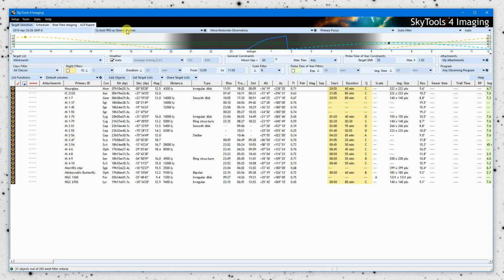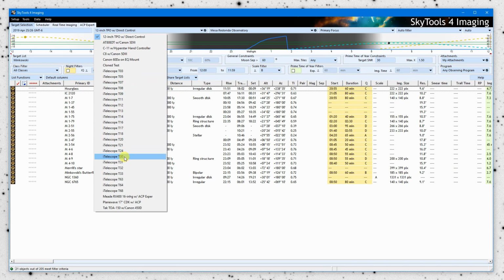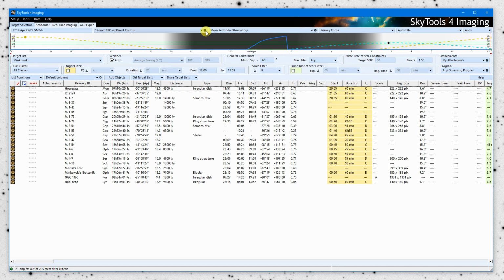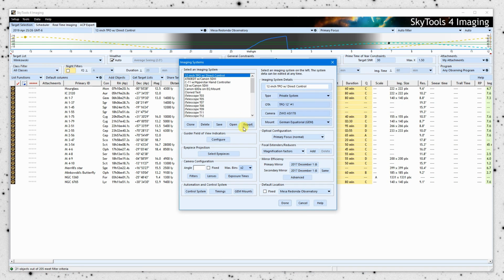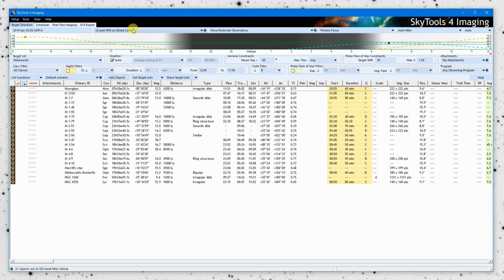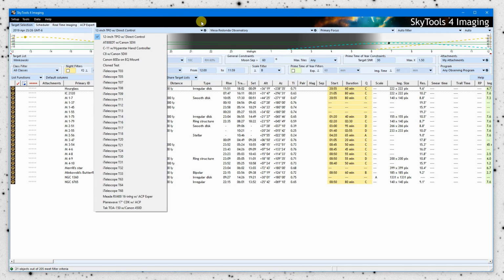This is our imaging system. We can select an imaging system that's defined here. If we click this little gear icon that shows up in lots of different places, it opens up the dialog where we set up our imaging systems. So these are all the imaging systems that have been set up. We could go ahead and set up a new one, and then it's going to appear in this list.